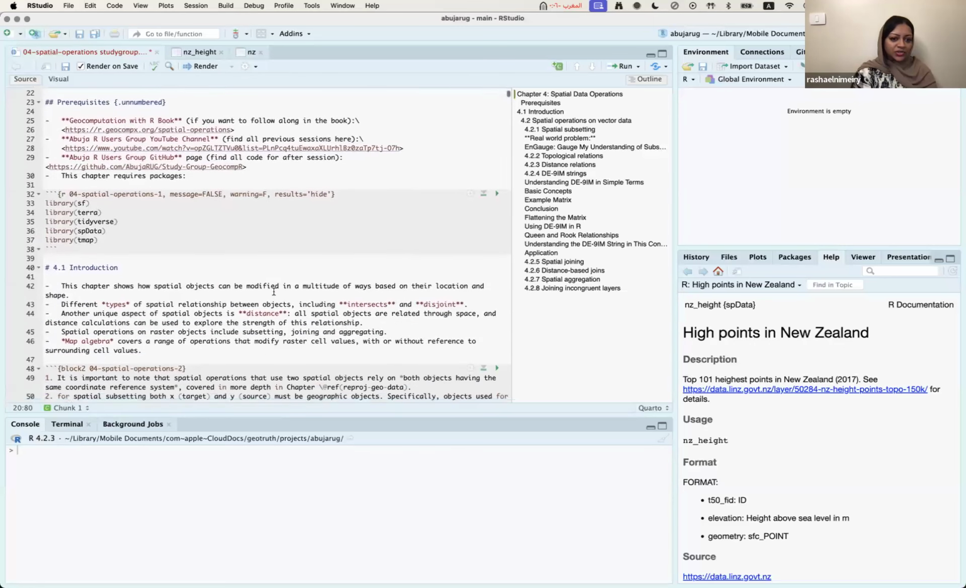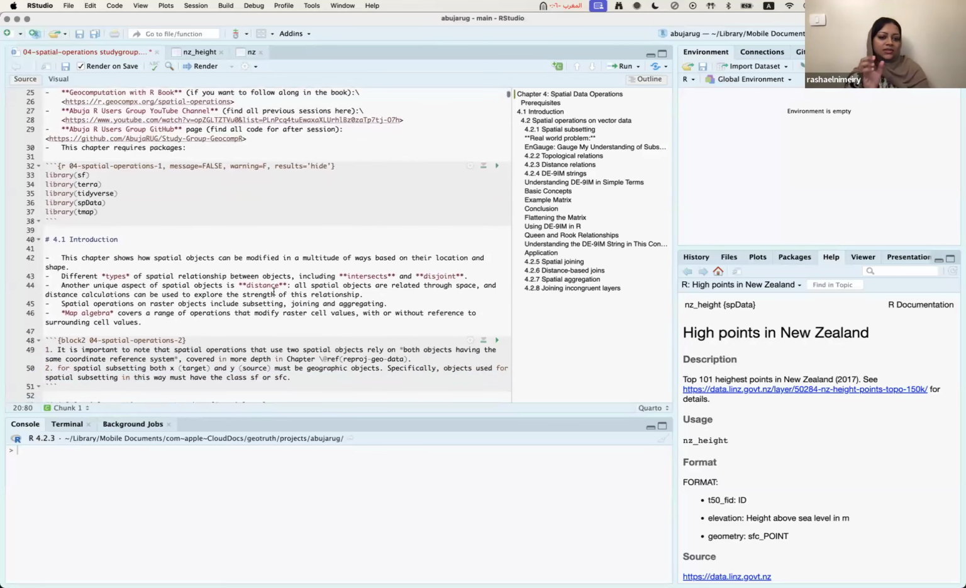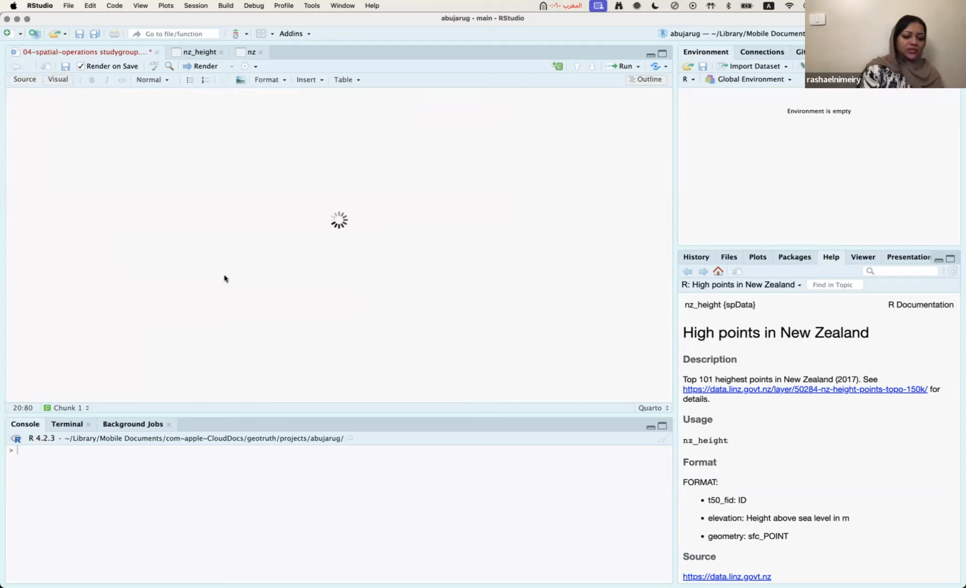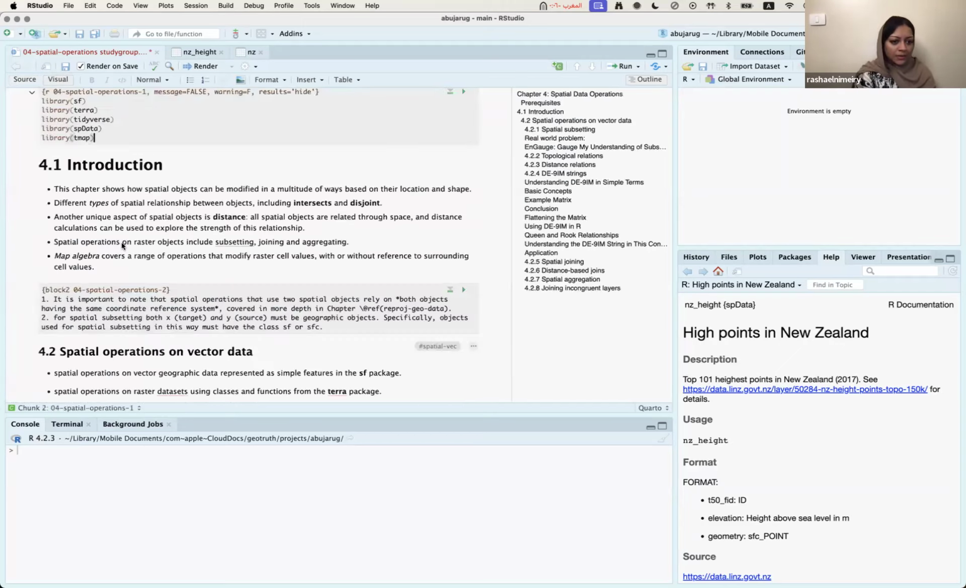In this chapter, we are looking at how spatial objects can be modified in a multitude of ways based on their location and their shape. We'll be working with different types of spatial relationships. We'll look at two specific ones, intersect and disjoint. Let me put this in visual mode so it's easier to see.